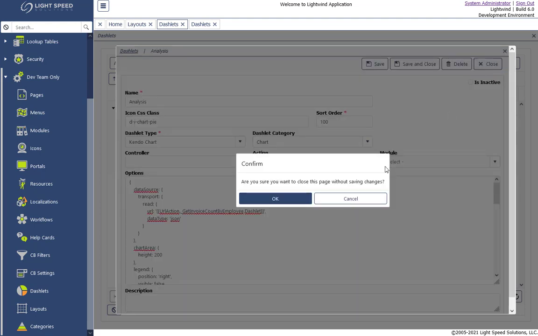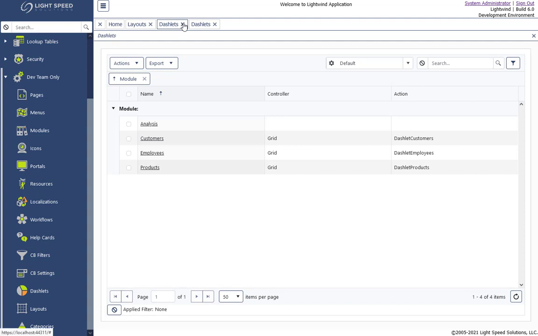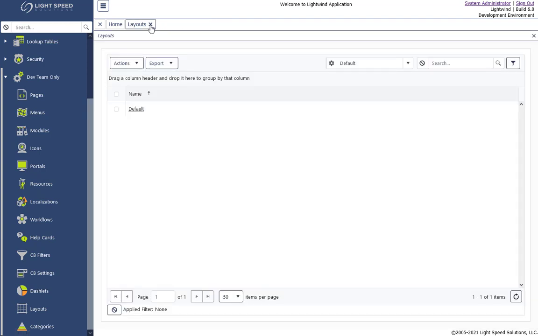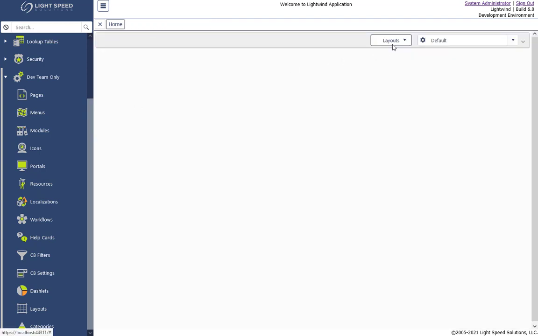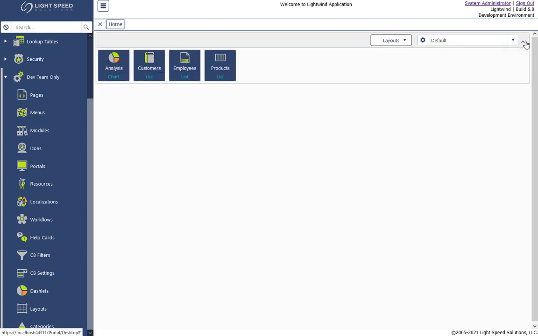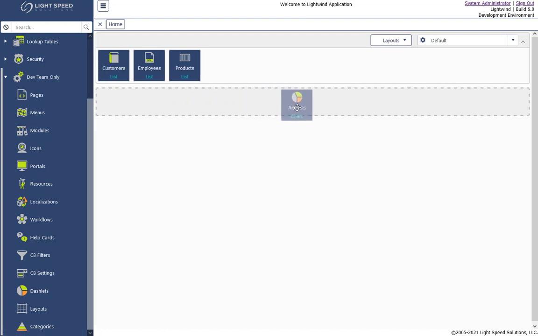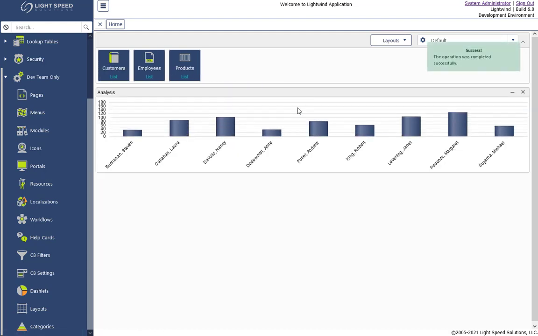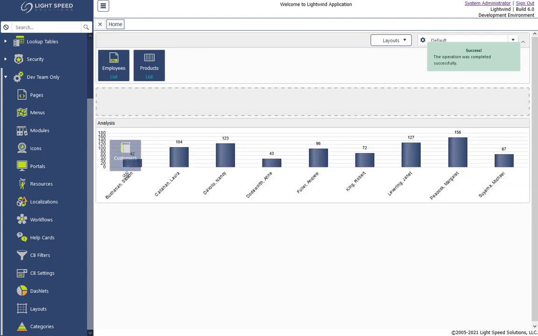Now that layouts and dashlets are ready, let's build our first dashboard. We begin by selecting a layout. Once a layout is selected, we can view the available dashlets and simply drag and drop them over the layout sections, and they become alive.